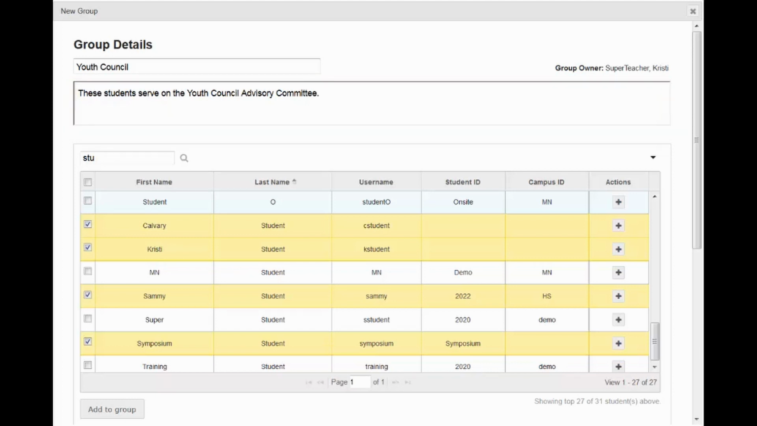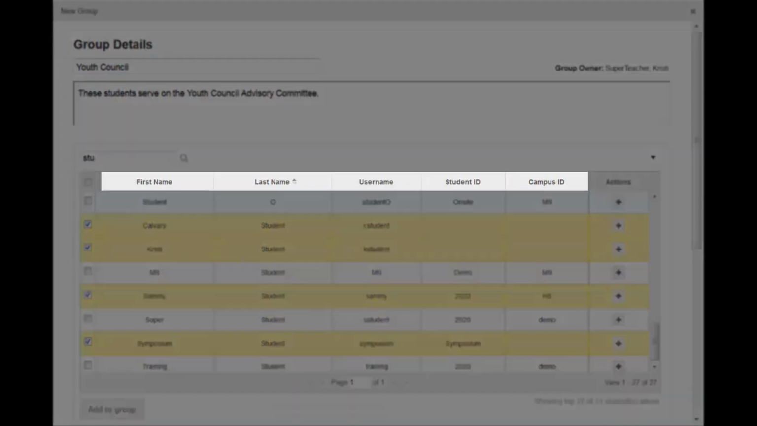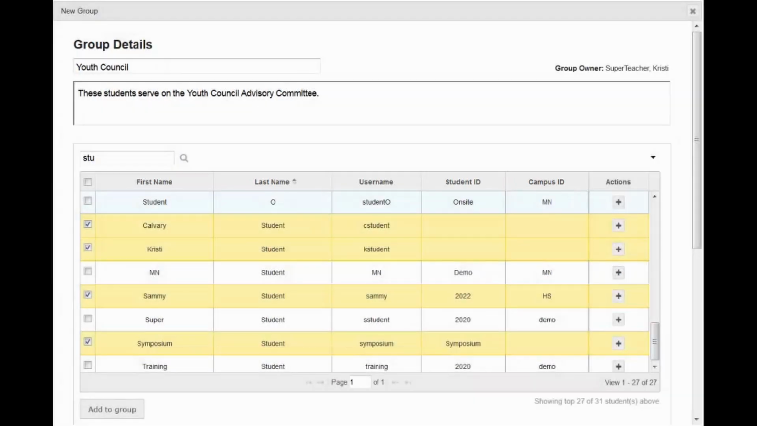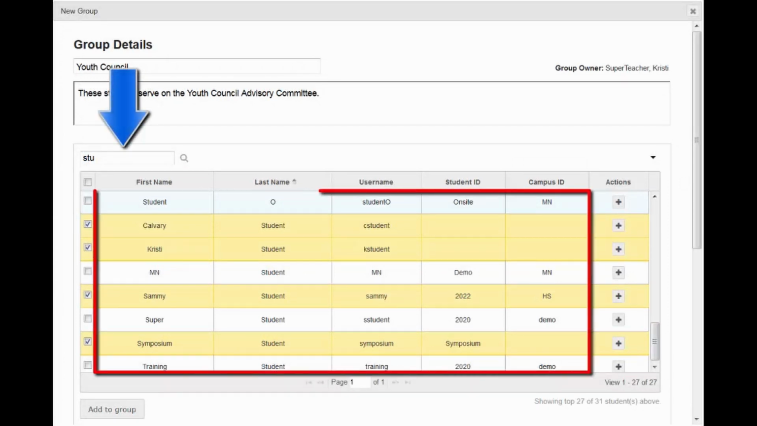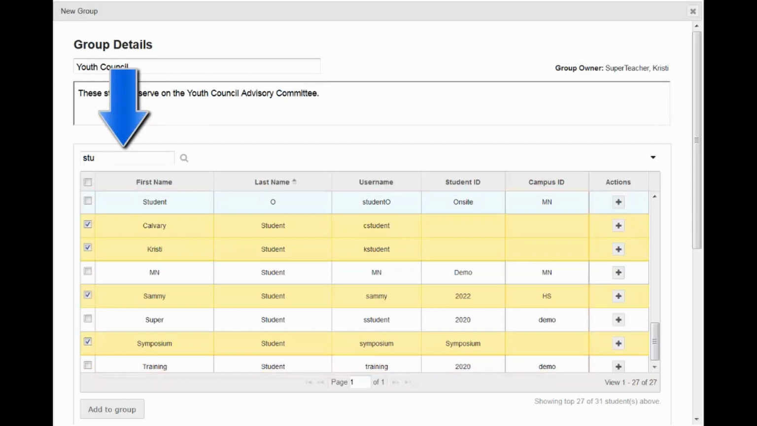Below the description box, you'll find the Search Students box. You can search for students by first name, last name, username, student ID, or campus ID. After you've keyed 3 letters, Ignitia will display matches, and you can select the student's name from the list. The more you key, the more you will narrow your search.